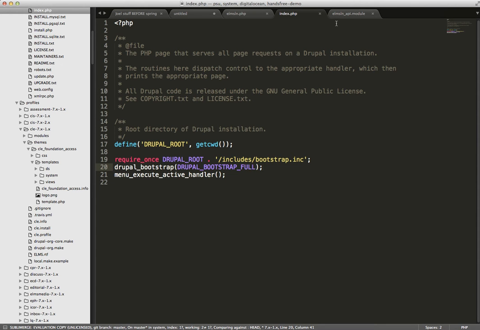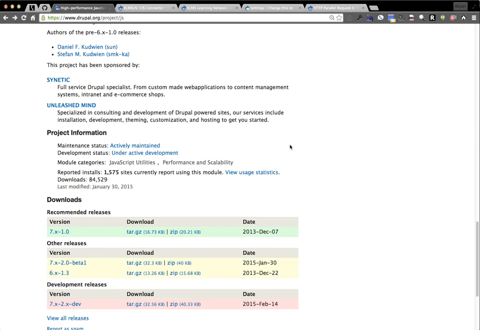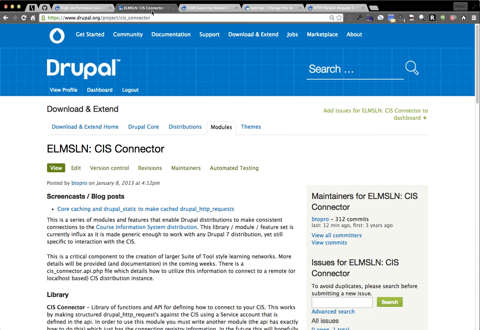So you need to get that performance anywhere you can by not having to do a full copy of Drupal core. What the JS API does is it drops a file that looks similar to this. So find where Drupal is, load in some of the things required for any request of any kind, but then our bootstrap only hits the database. So we're only loading the settings.php, and then we're loading the ELMSLN API module, and then we're executing the request. You can find the code in CIS connector if you want to dig around and see what we did with it.